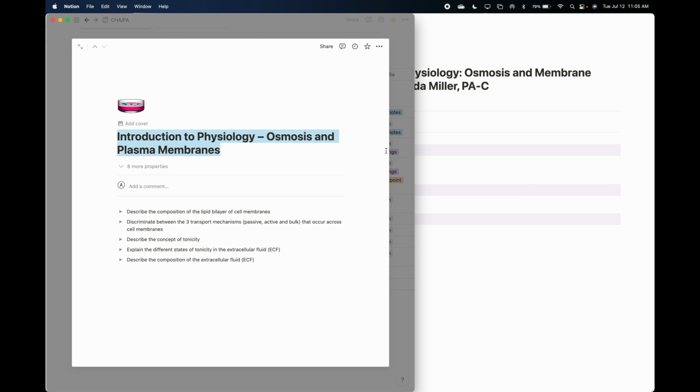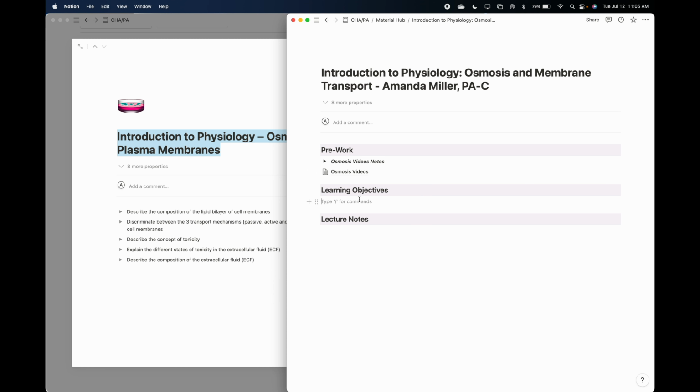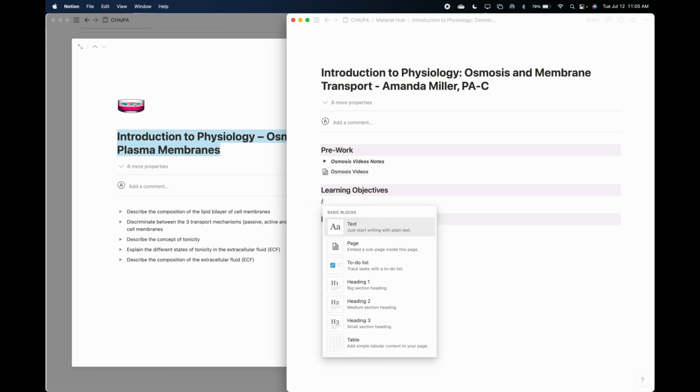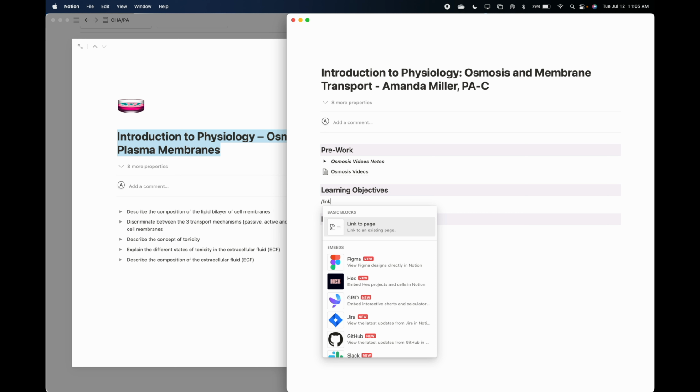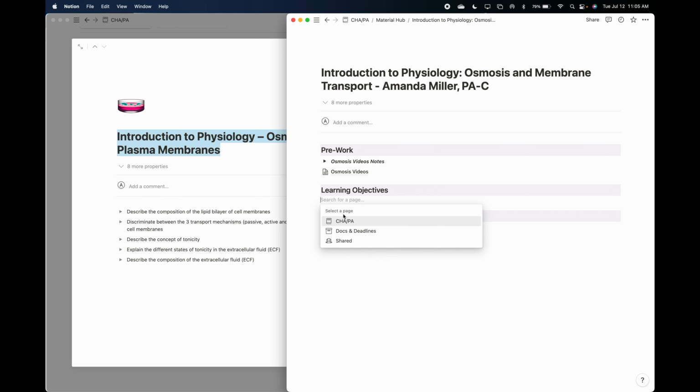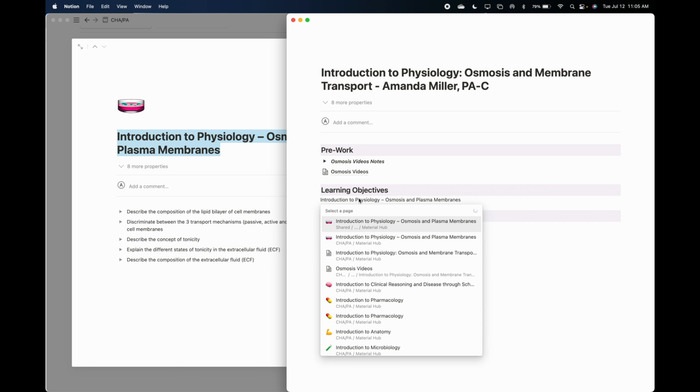I'm going to copy this title, and I'm going to come to my learning objectives, and I'm going to link it. So I'm going to type slash and type in link. It says link to an existing page, so I'll click on that. Now it's going to say select page. You can search by just typing in the title. And I'm going to click on this one.